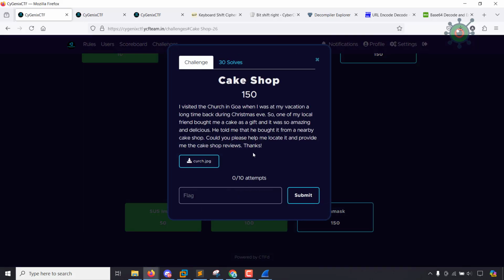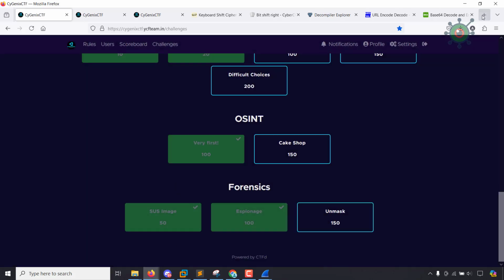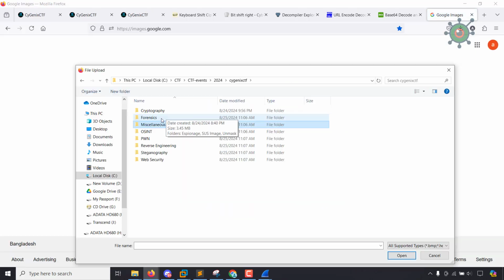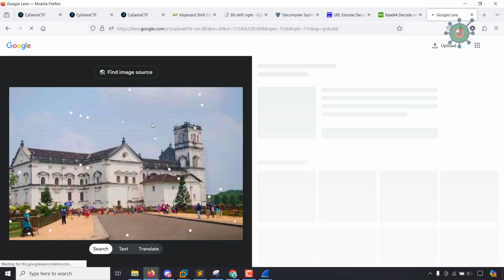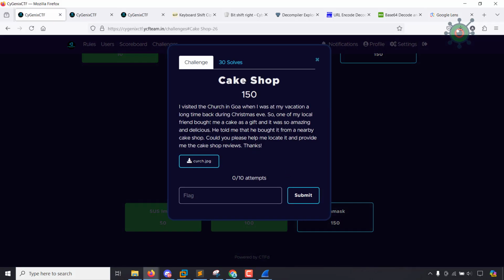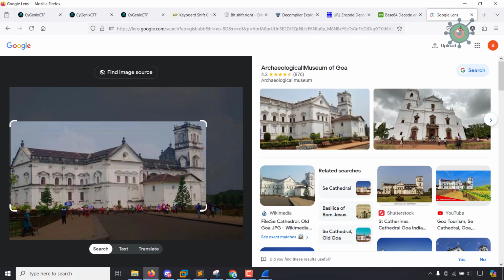Now cake shop in the OSINT challenge. From Google Image, I've uploaded this image which I got from this challenge, and here we found Archaeological Museum of Goa. So from there we have to find out the nearby cake shop, and there we have to find out the review.